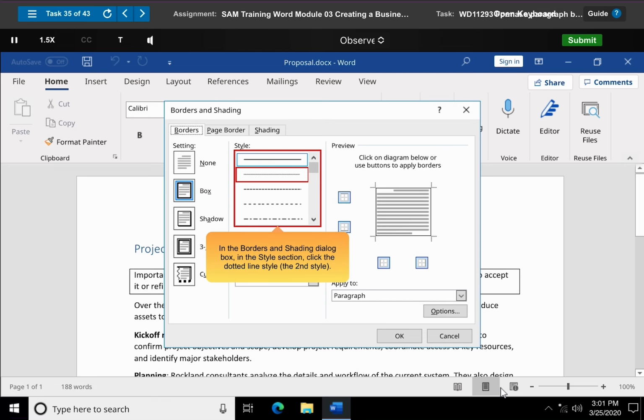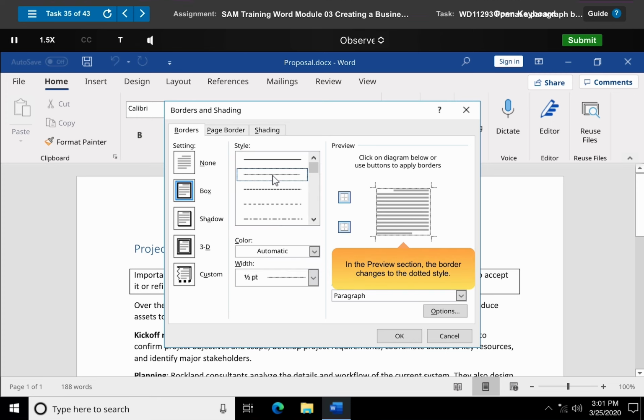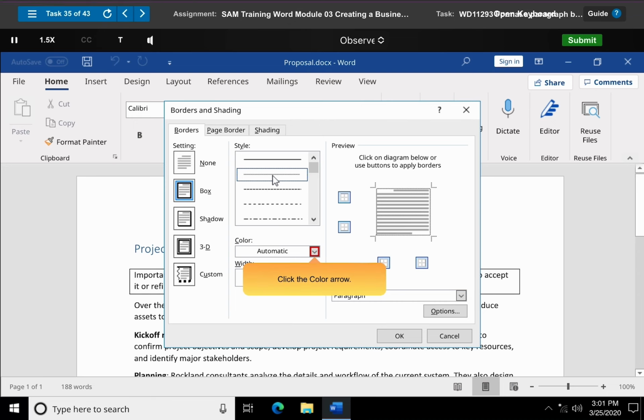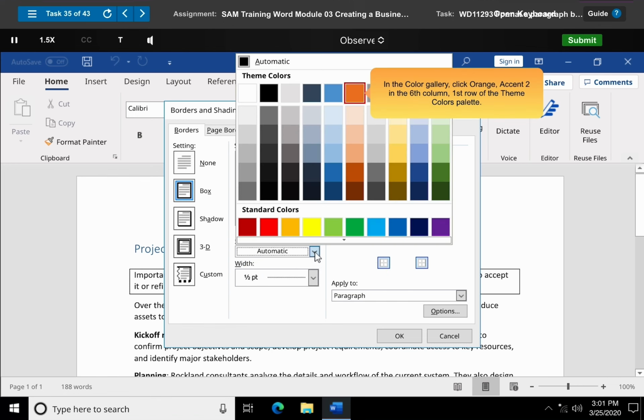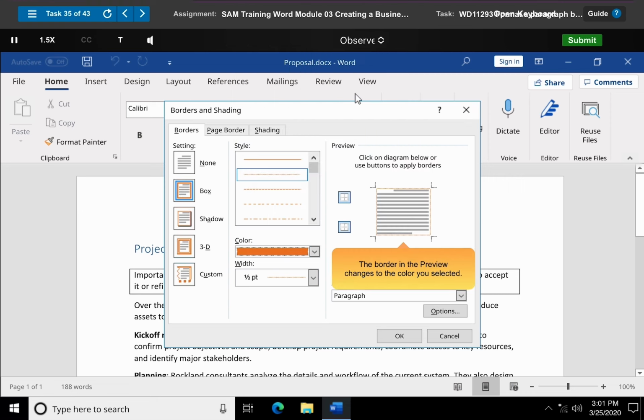In the Borders and Shading dialog box, in the Style section, click the dotted line style, the second style. In the Preview section, the border changes to the dotted style. Click the Color arrow. In the Color gallery, click Orange Accent 2 in the sixth column, first row of the Theme Colors palette. The border in the preview changes to the color you selected.